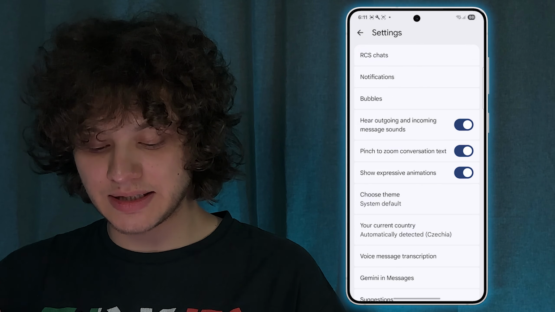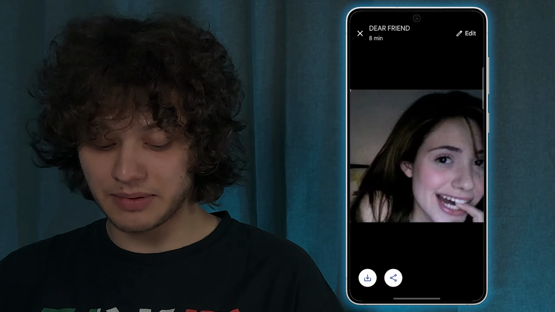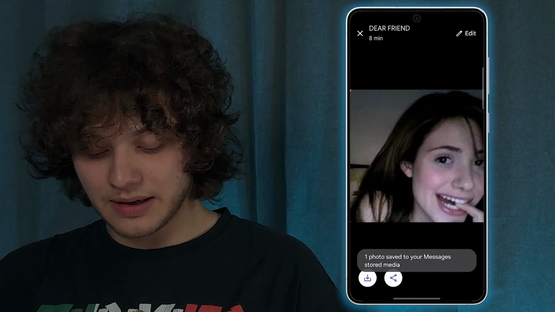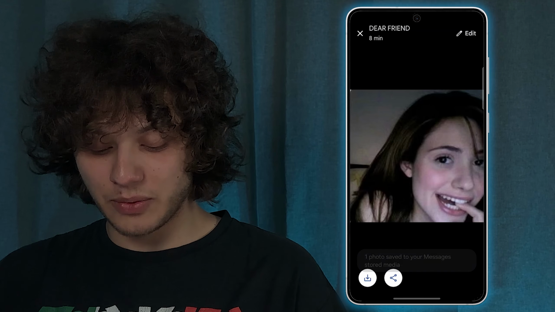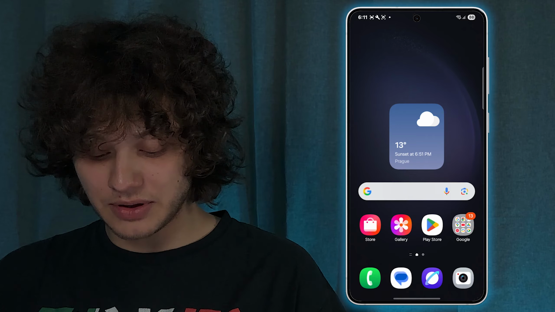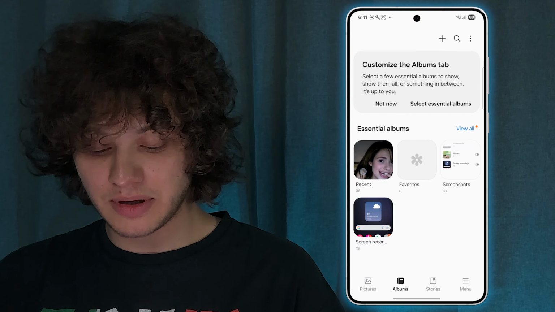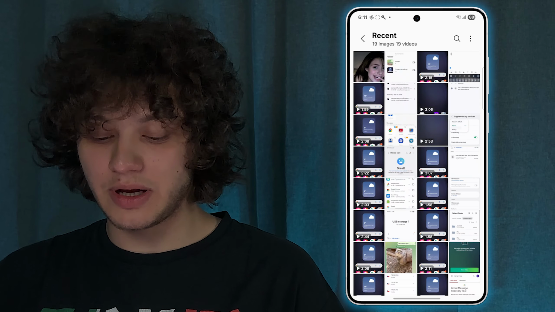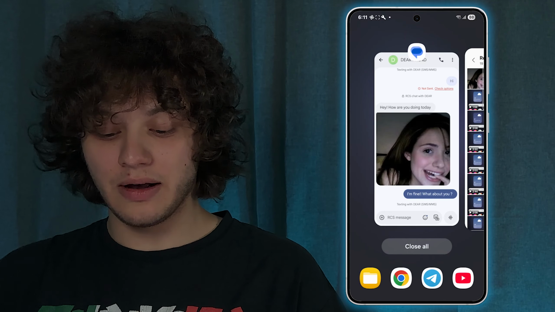Now let's go back and let's choose a conversation with a picture. So there is a picture. How do we download it? Simply tap on it and tap on the download icon. You'll see the notification that one photo was saved to the Messages. So let's check it out. If we're going to open it up, it's going to be just in our recents. So there we are. That's how you do that.